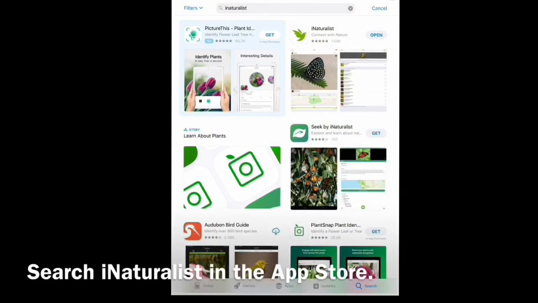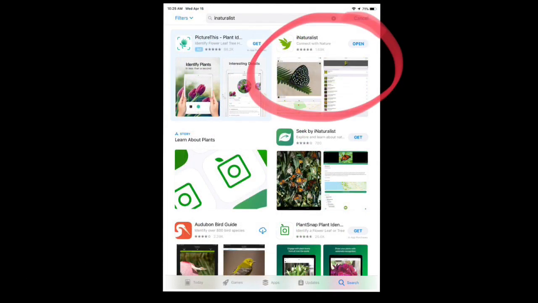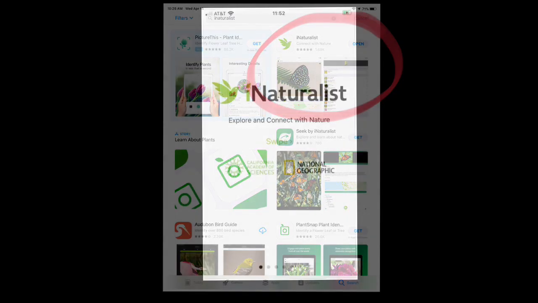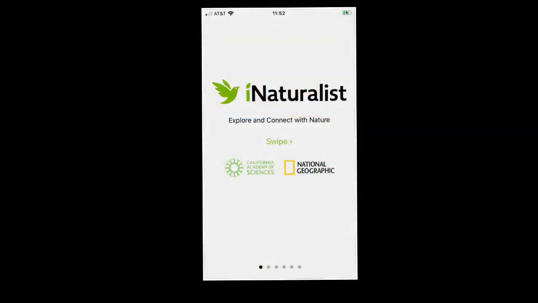To download the app, first launch the App Store and search for iNaturalist in the search bar. It should pop up after only typing in a few letters, and it has a green bird on a white background. When you first launch the app, you'll see this setup screen. We'll swipe through and look at the information that they give us before we create our account.